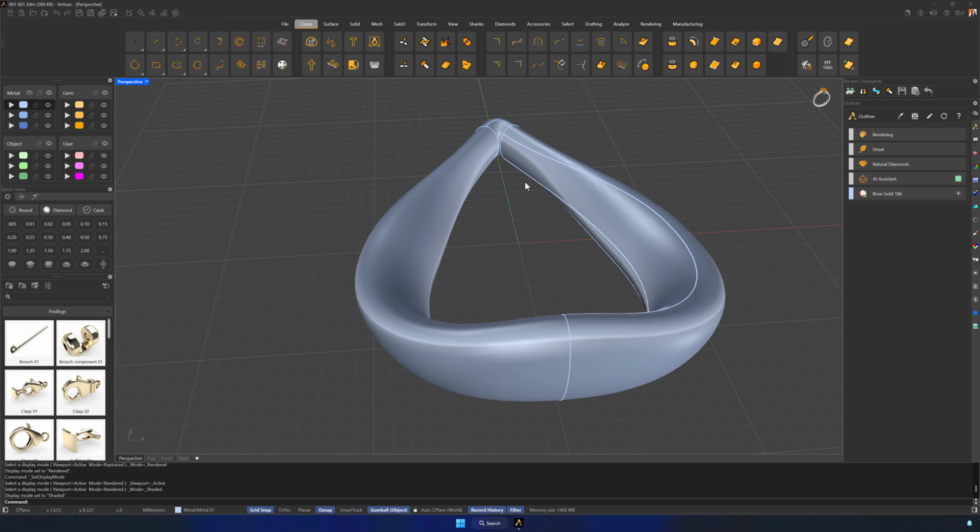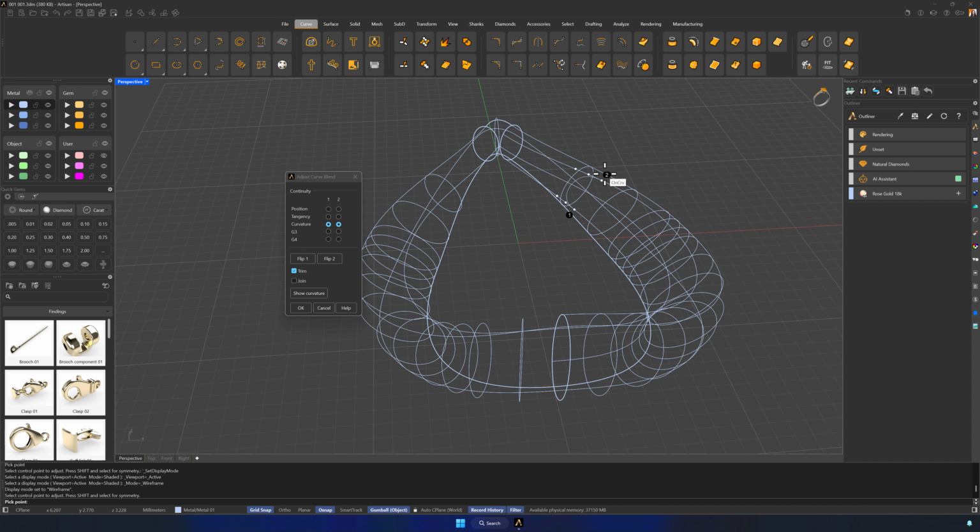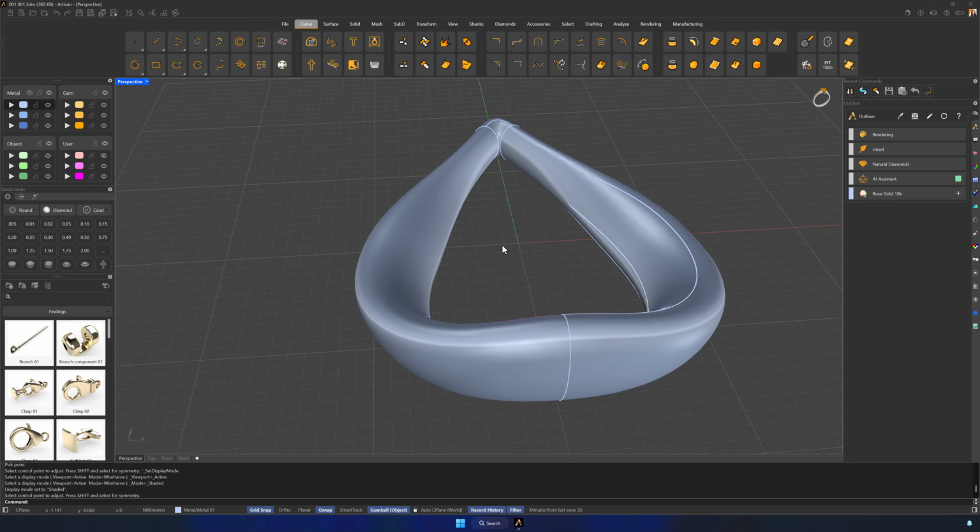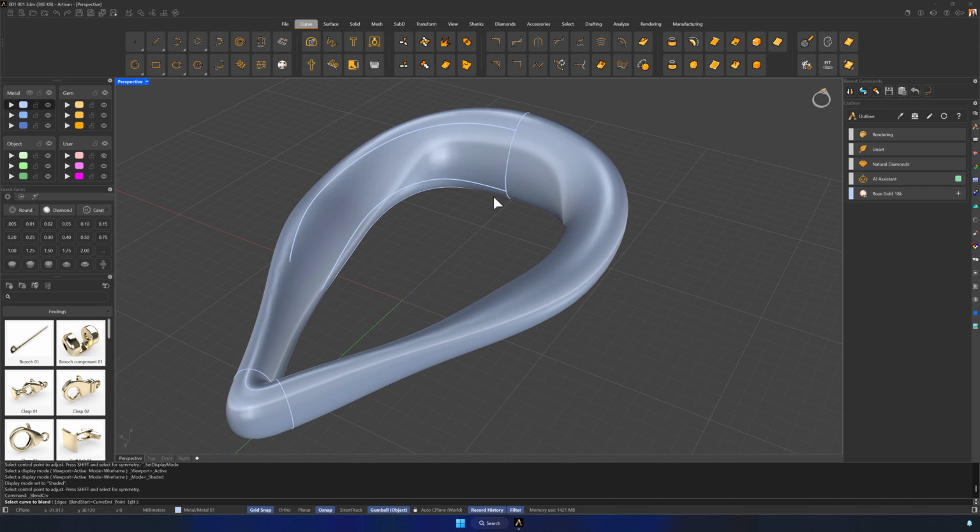Next, go back to the Curve tab and use the Blend command. Select the two IsoCurves, then adjust points 1 and 2. For better visibility, you can switch the display mode to wireframe. Adjust the curve until it reaches the area where you want the gemstones to be placed. In my case, up to this point. Then create another blend on the opposite side.